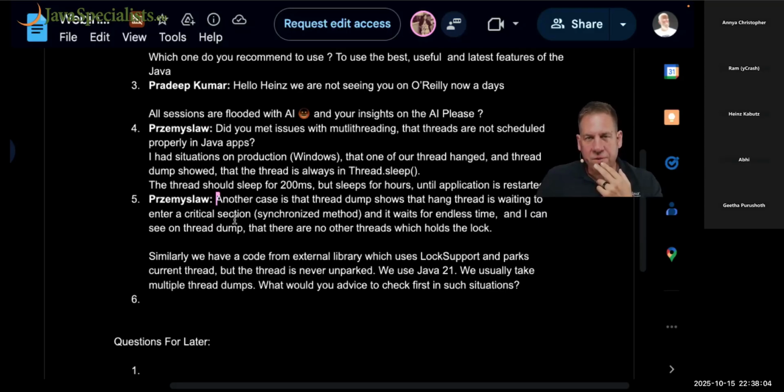Okay, so another issue, waiting for an intrinsic critical section. Well, with a synchronized method, somebody else has the lock, right? Some other thread is holding the lock. There's got to be another thread holding the lock.